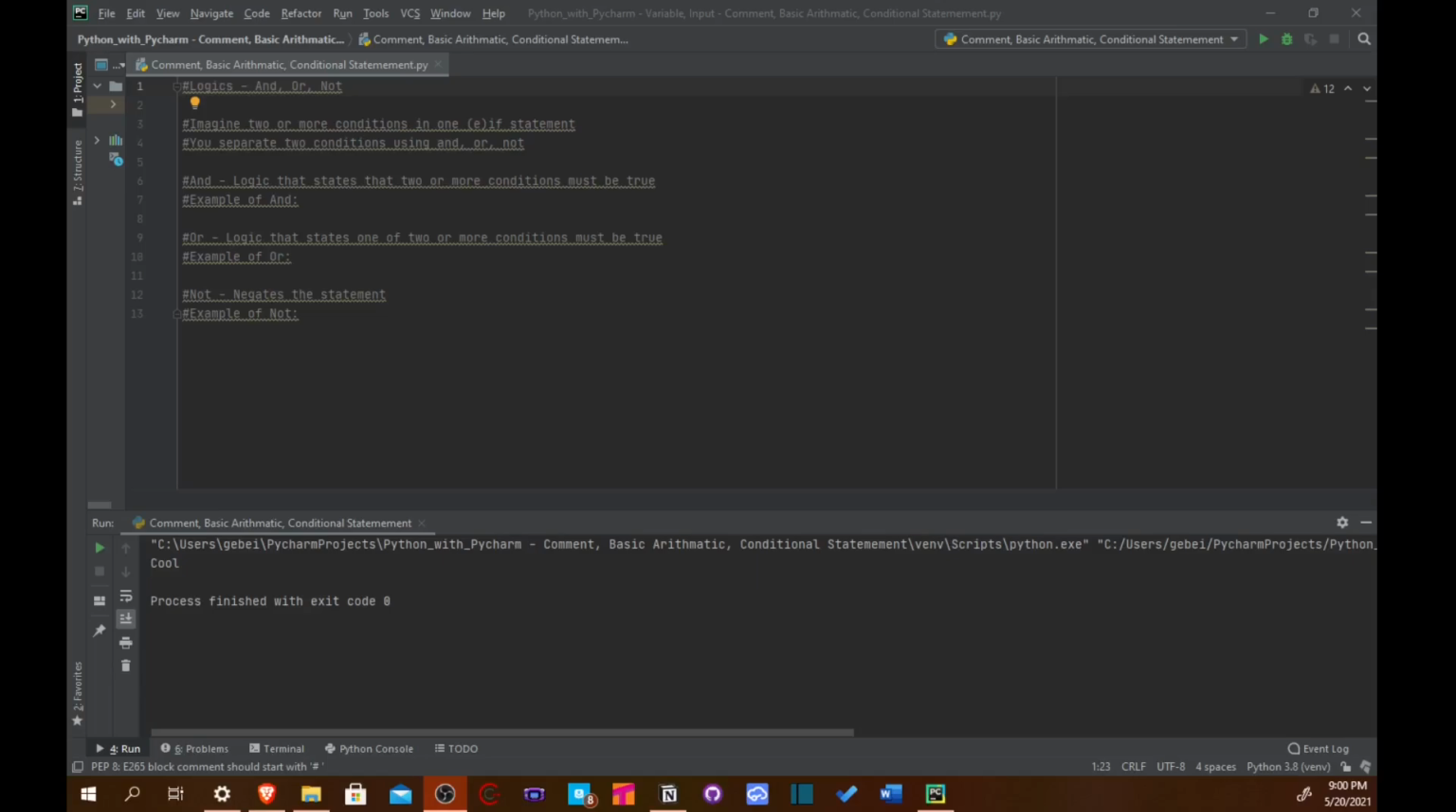Basically, if you want two or more statements to all be true to execute code inside of an if statement, you use an and statement. And if you want one of the two or more statements to be true, you use an or statement. And if you have one statement and you want to negate it, you use a not. So let's start with and.